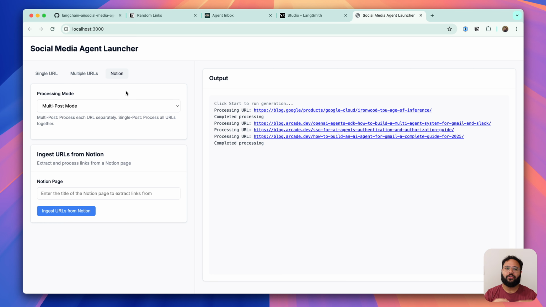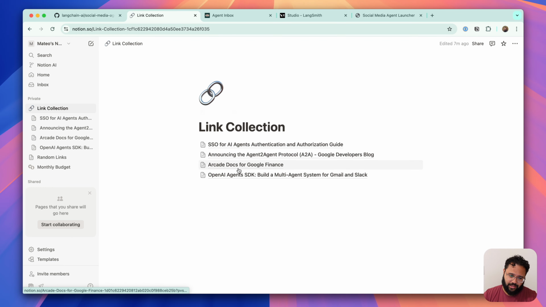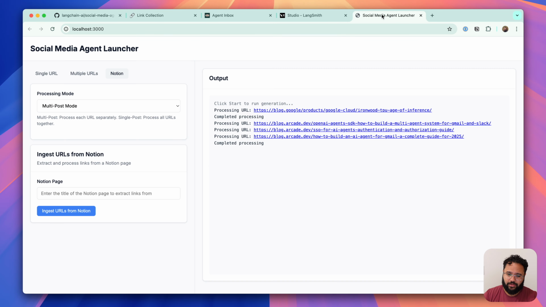I just use Arcade to authenticate to Notion, get the content I want, and then I send that to the agent, and the LangChain agent will process all of these links. So my Notion page is a link collection, right? Let me try and do that.